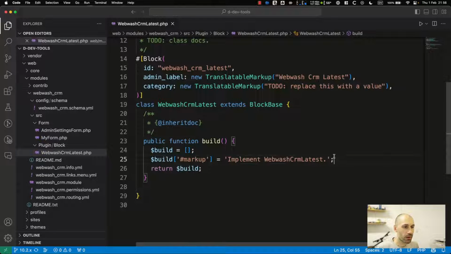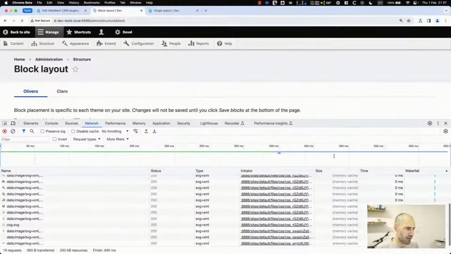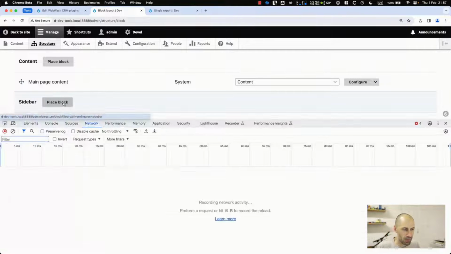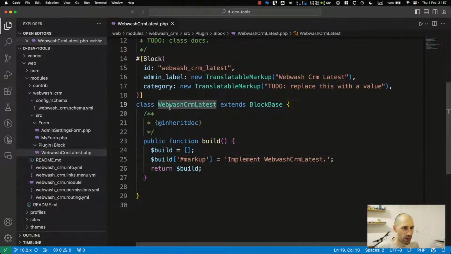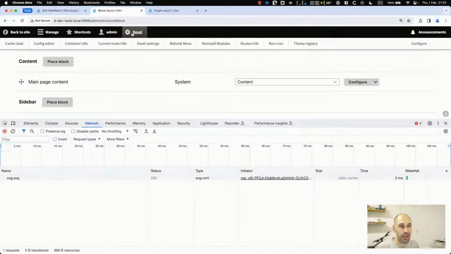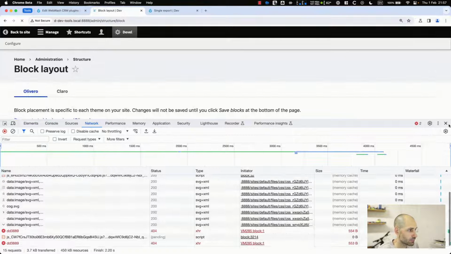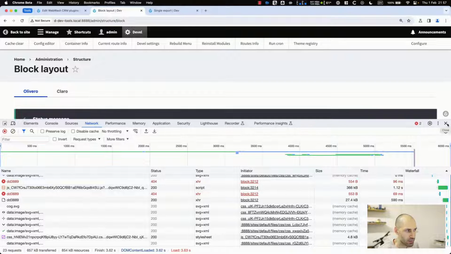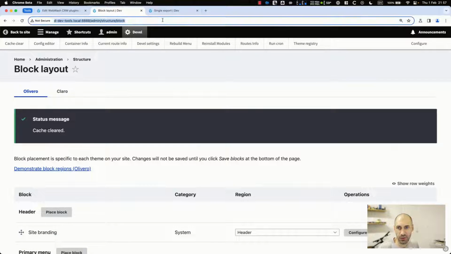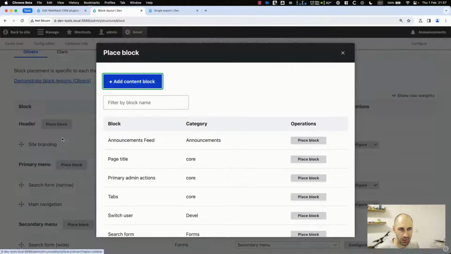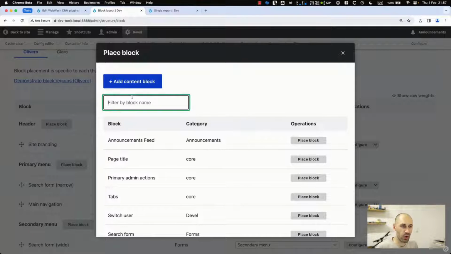Save that. Now, if we refresh the page and click on place block, no, it's still happening. Why is that? What we probably need to do, let's go back here. Let's clear the cache and see if that fixes the problem. All right, let's give that a second. All right, clear the cache. Clearing the cache fixes up 99.9% of your Drupal problems. There we go. Brilliant.